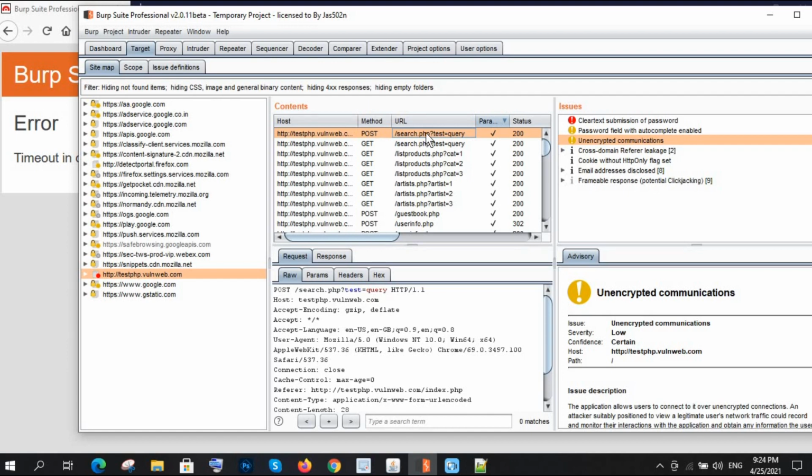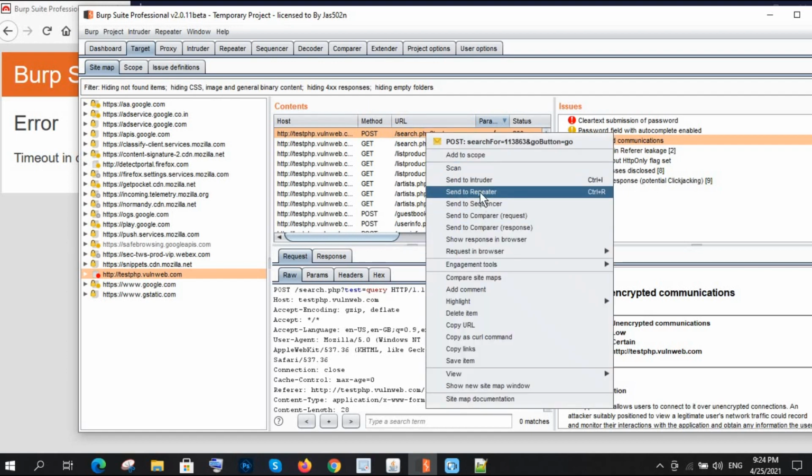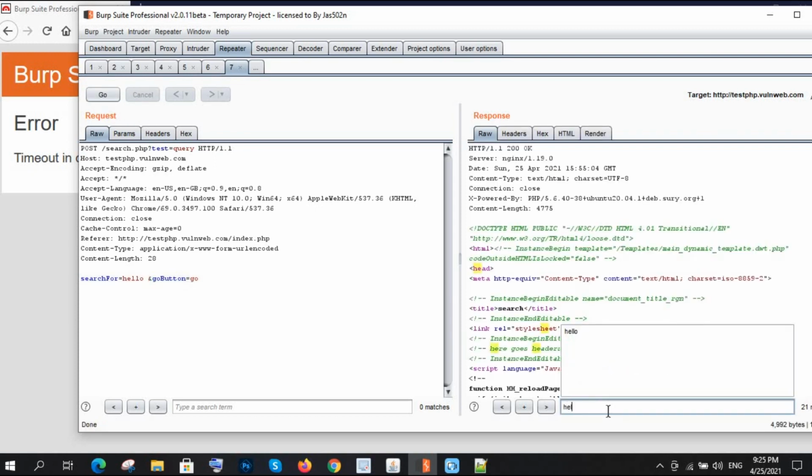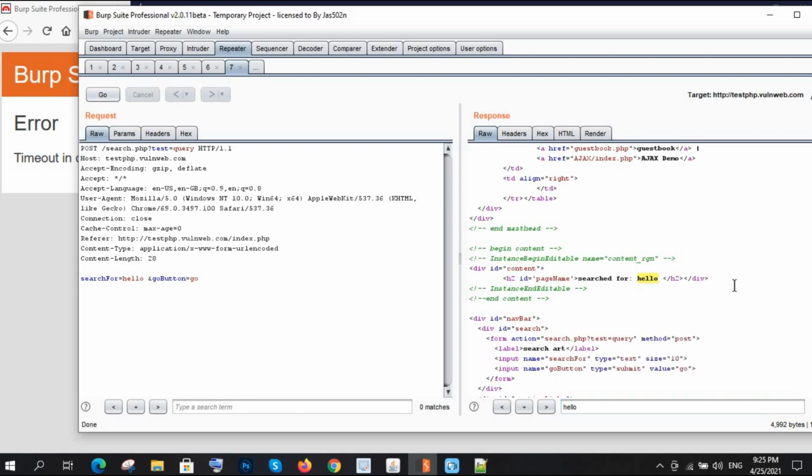So this one is the POST one. I'm sending it to the repeater again. Now here we have something, search is equal to, and this is basically the search bar. So let's try there. Hello, again search in there. Okay, this time we got the result, right?